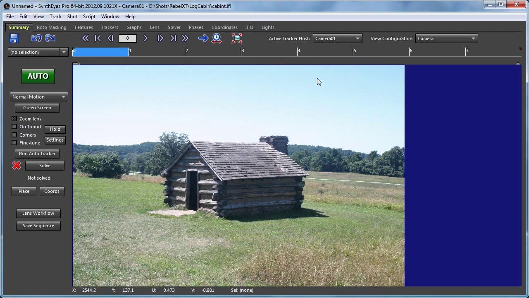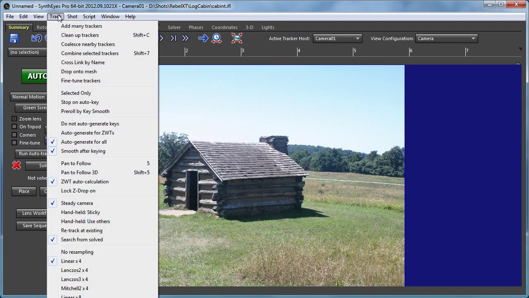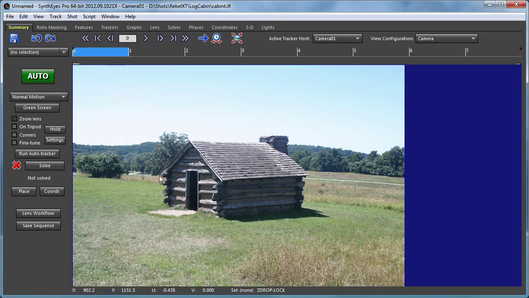Because these images don't necessarily have any continuity from frame to frame, there are some different ways to track these. It's really just a pure manual process that's set up to be done fairly efficiently. So what we're going to do is turn on this lock Z drop on. That means that when I click in the viewport later, the tracker is going to be placed at that particular location. We don't have to move trackers around.